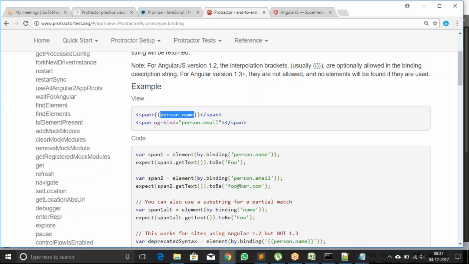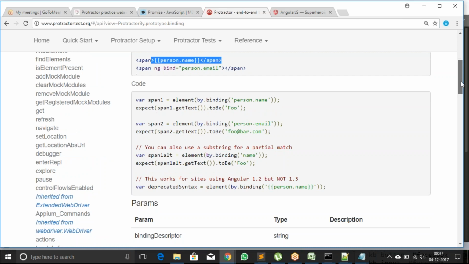If you find ng-bind directly, you can use person.email directly. If you don't have anything, you have to analyze the previous ng-model attribute value, then only you can find the locator. So for the rest, element by.binding of person.email, and here by.binding of person.name.